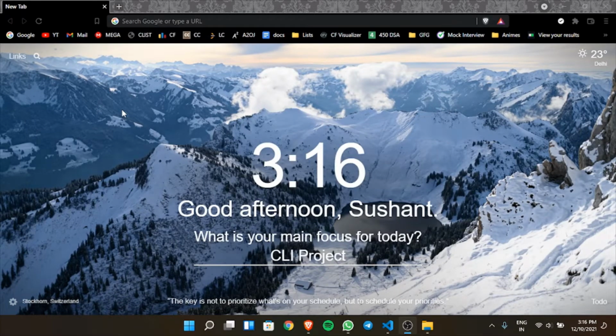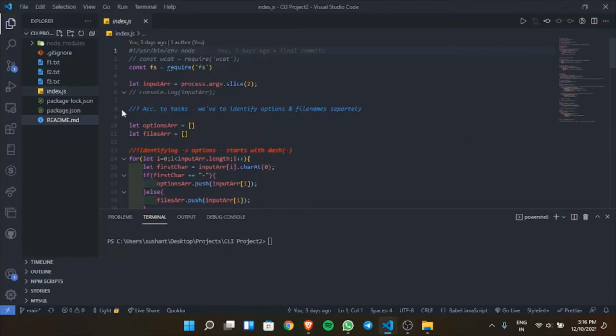Node.js is basically a JavaScript runtime which is built on the Chrome V8 engine. I will show you my CLI project directly. Basically this project is built on the wcat CLI command. Wcat is basically a command which is used to display or make a copy of the content of one or more files in the terminal.